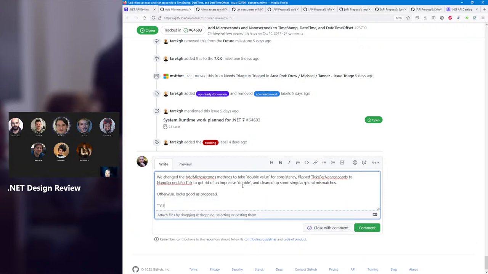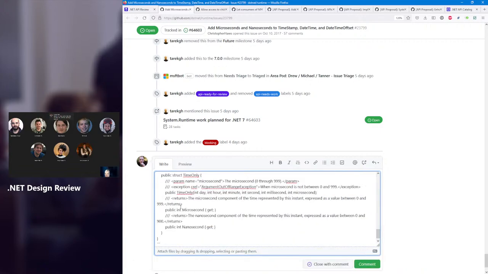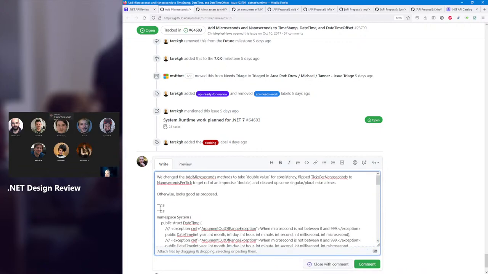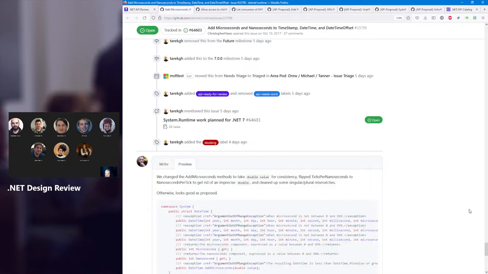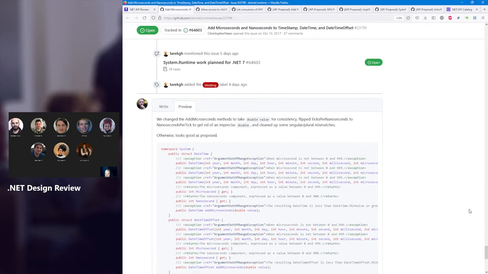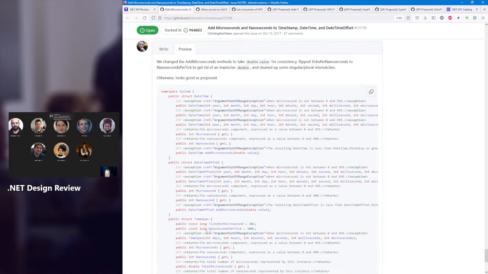Nanoseconds has a capital S in there. Where? The second line. You did a capital S in nanoseconds. Thank you. But I didn't hear, which matches what we did everywhere else, which matches what we did for microsecond. So, cool. All right.